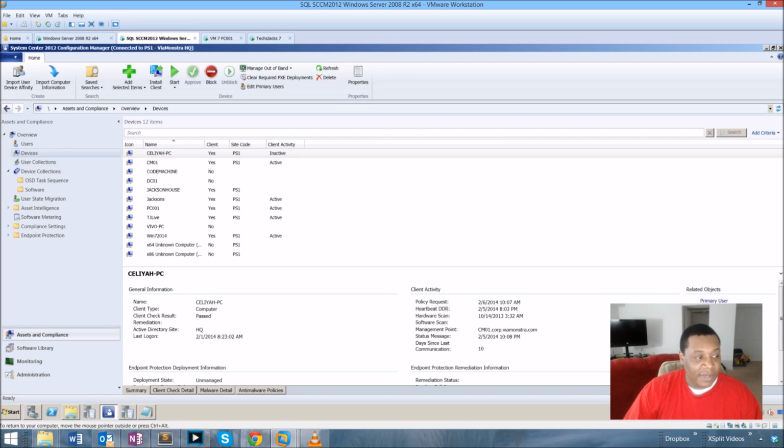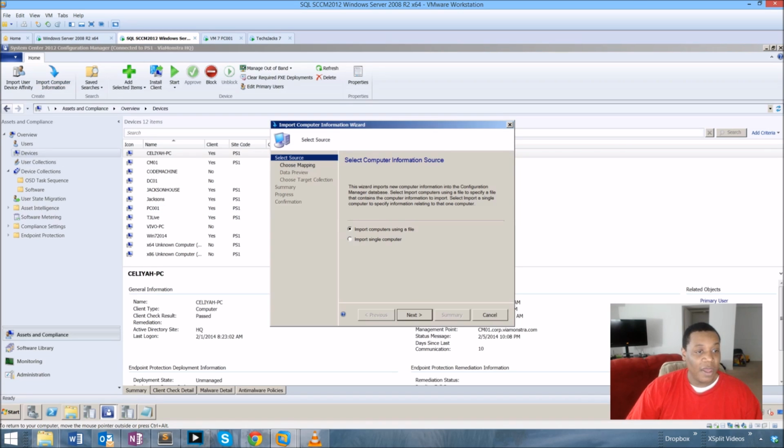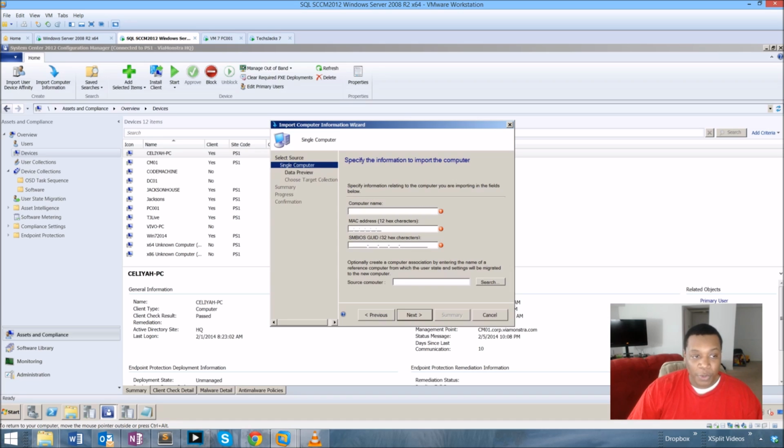So under Devices and Assets and Compliance, we go ahead and click on import computer information. And we're going to import a single computer. If we want to import by a file, then that's when we choose that file. But we're going to import by a single computer. And we're going to name this particular computer, let's see, what can we name it? I don't know, Z. Okay, and we're going to go ahead and paste the MAC address here. So the computer name will be Z, and the MAC address associated with the machine is being imported into SCCM now.